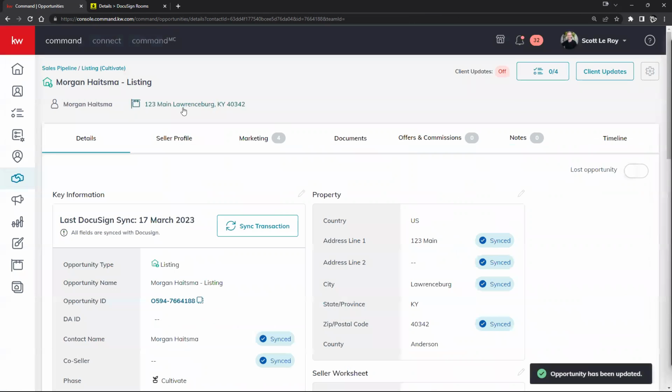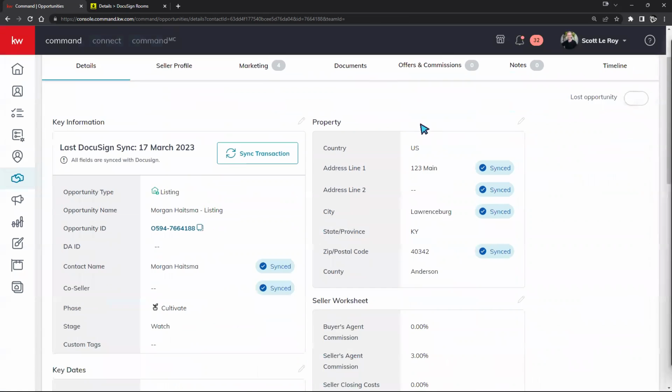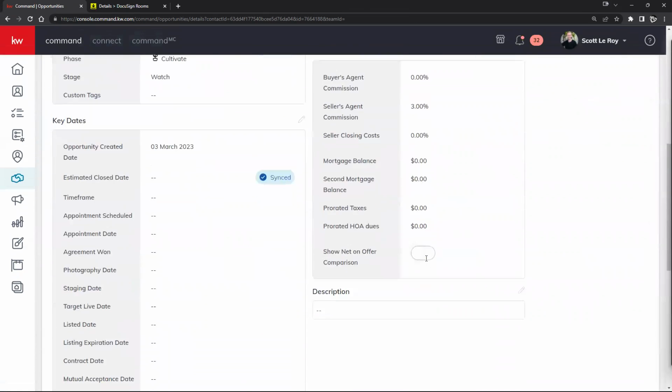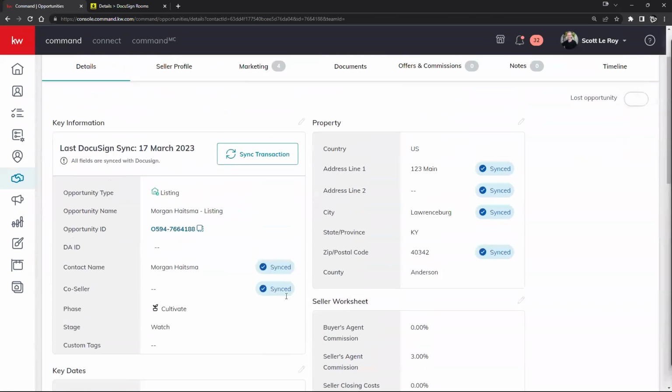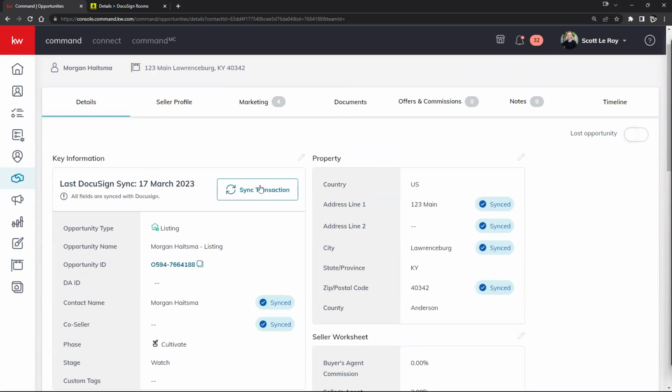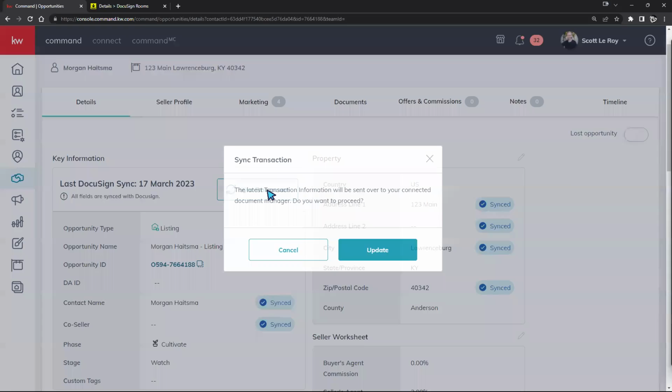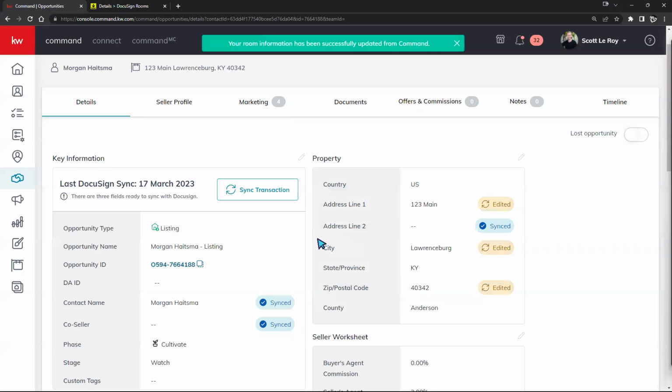And then I can go ahead and select that listing. What it does is it auto pulls it into that opportunity. It also auto applies that information on the right-hand side right here. And then since we already have that Docusign account connected, we may just want to resync that transaction, so all that information that we've just updated is populated over into that Docusign room. It says synced already, but I'm just going to go ahead and sync transaction again. Better safe than sorry, right? There we go. We went ahead and refreshed that.